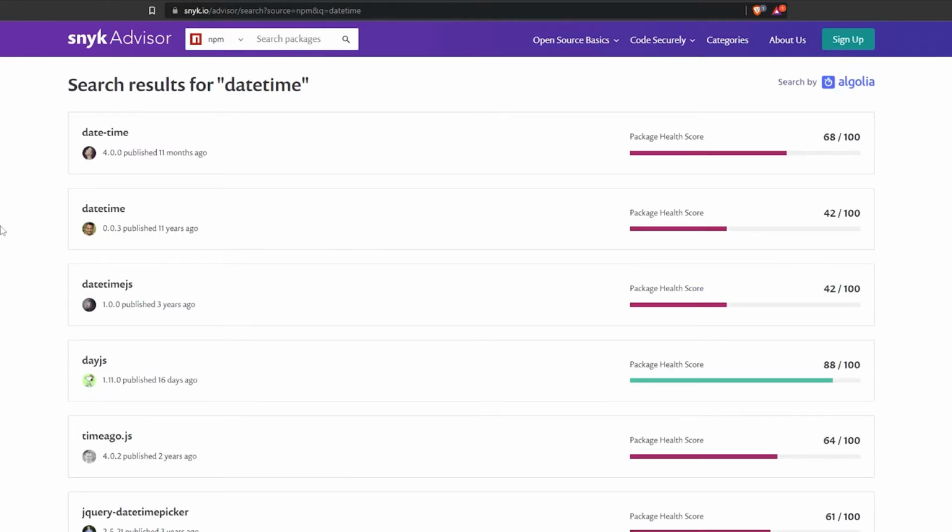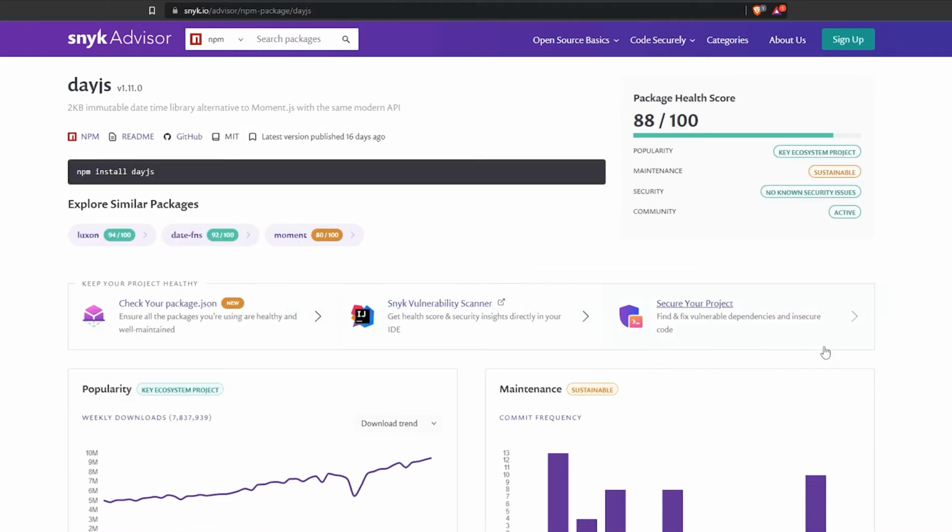Okay, so now I can see some more packages that might be a little bit better, that have a little bit higher health score. And this day.js looks pretty appealing. Let's take a look at that. So what does this do? It is a 2 KB immutable date time library alternative to Moment.js with the same modern API. So that sounds cool and promising.